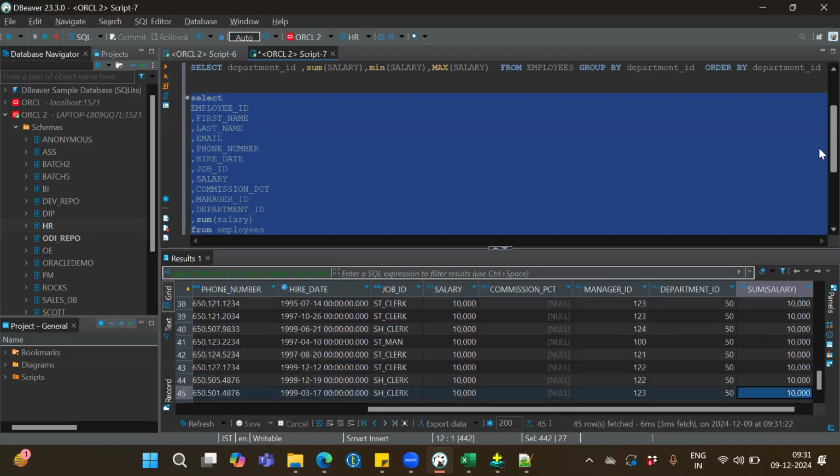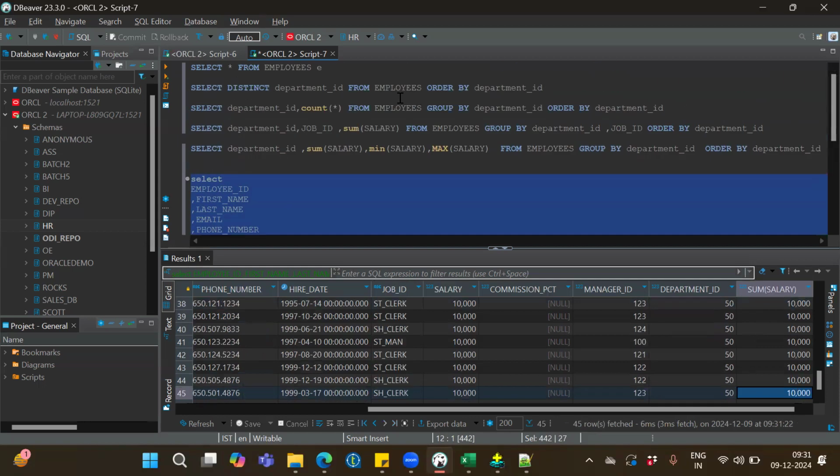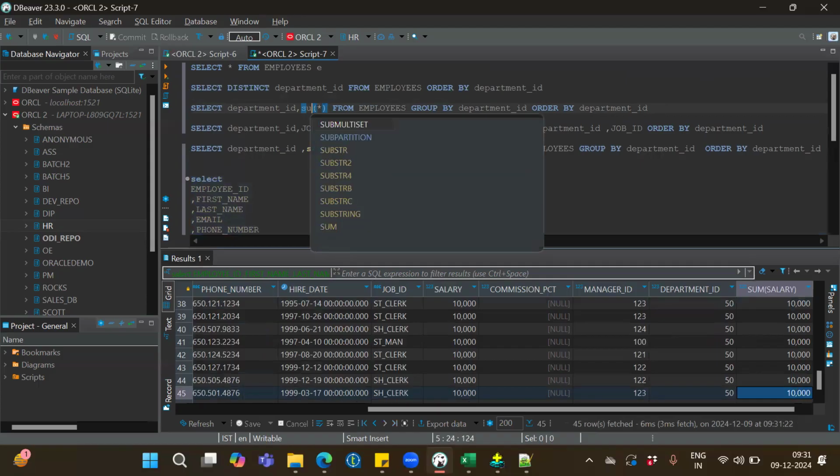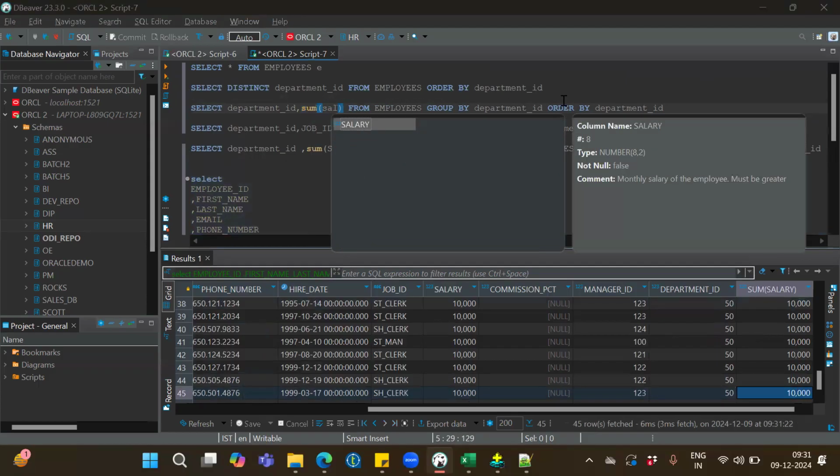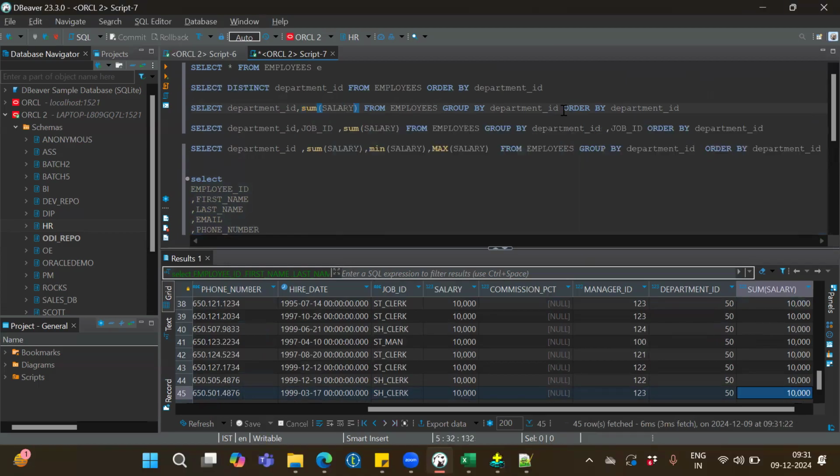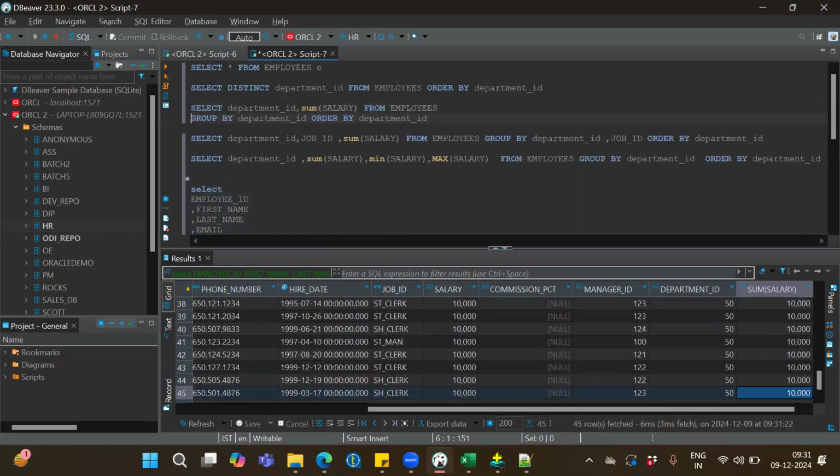But generally, if I execute the total department wise sum of salary, where department ID equal to 50, if I check, how much will I get?